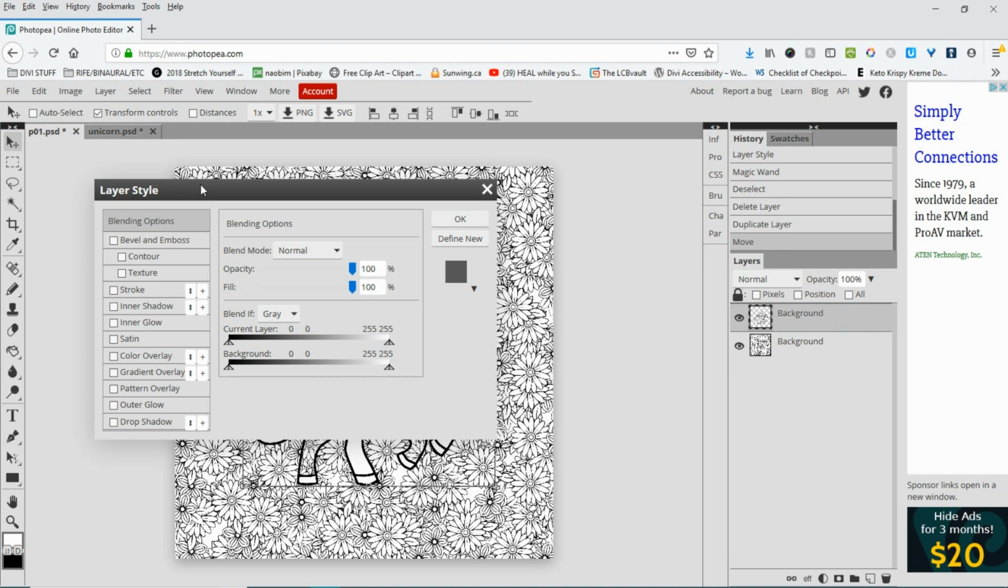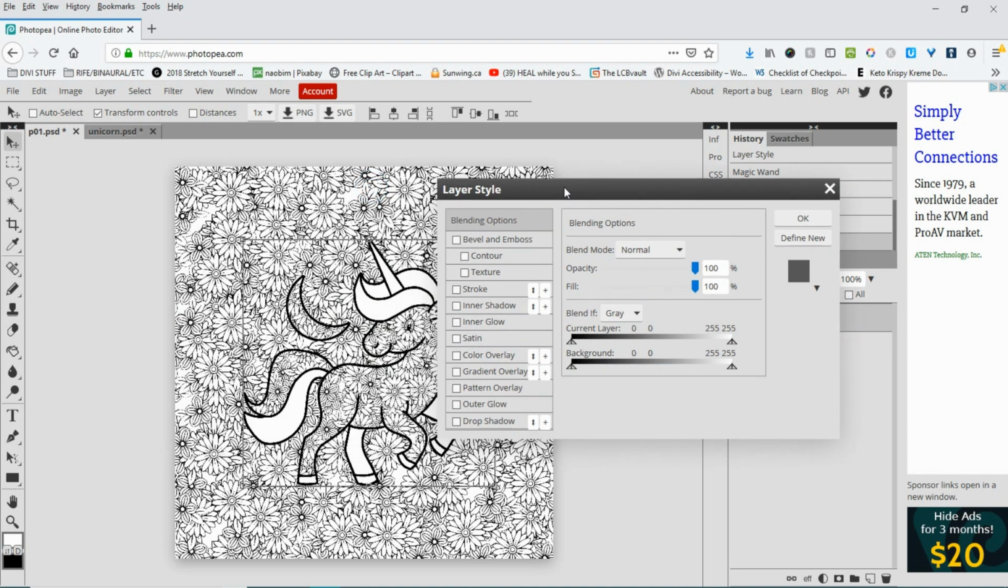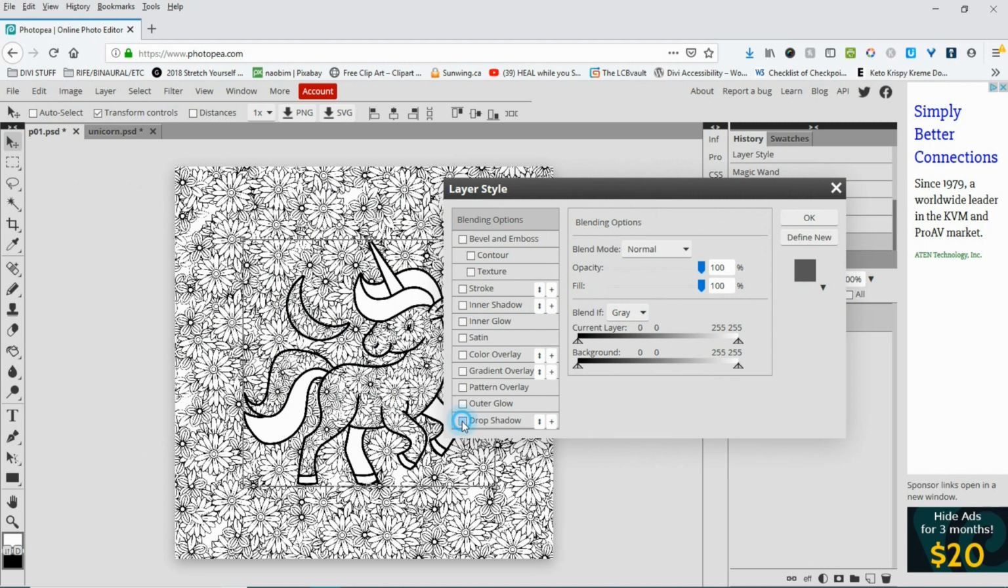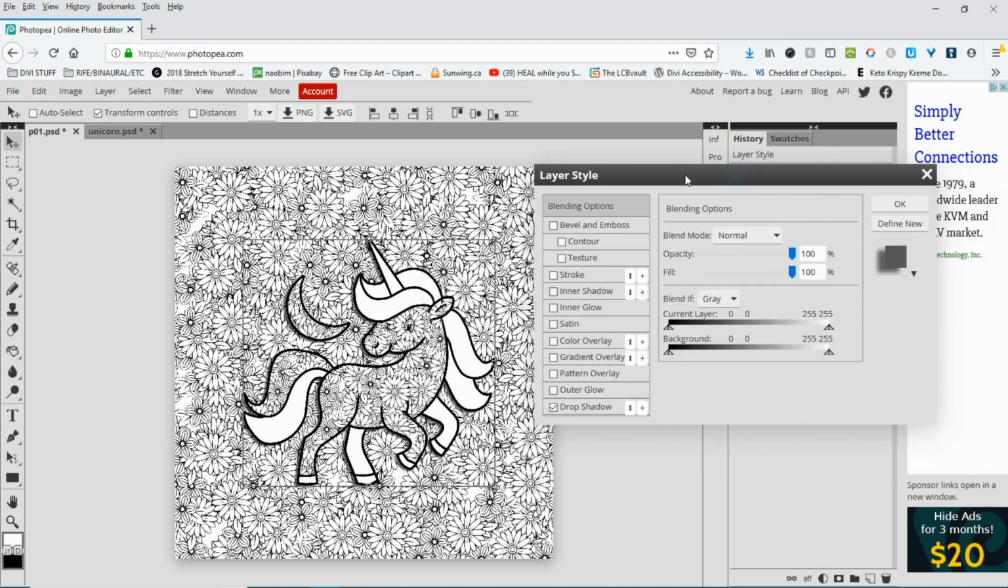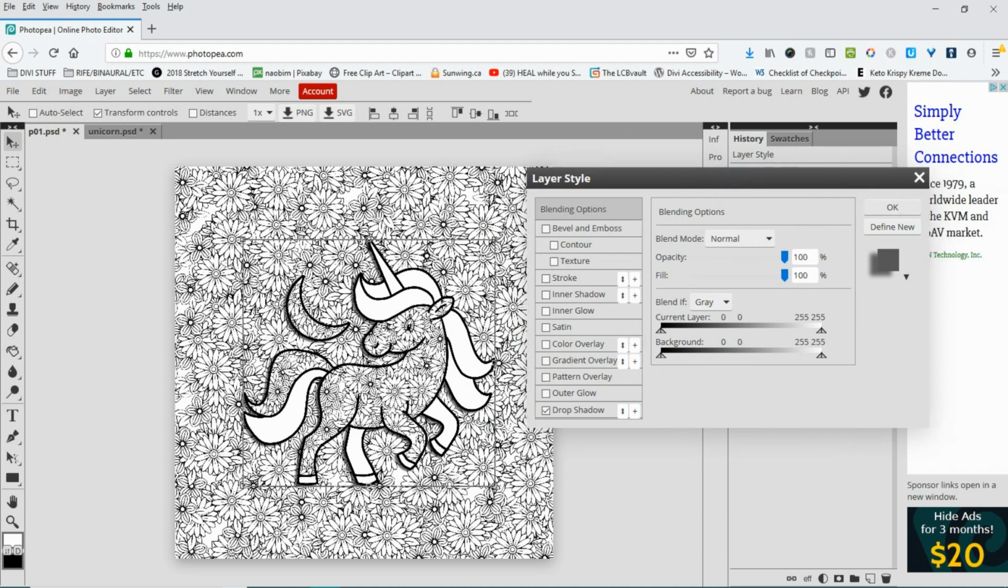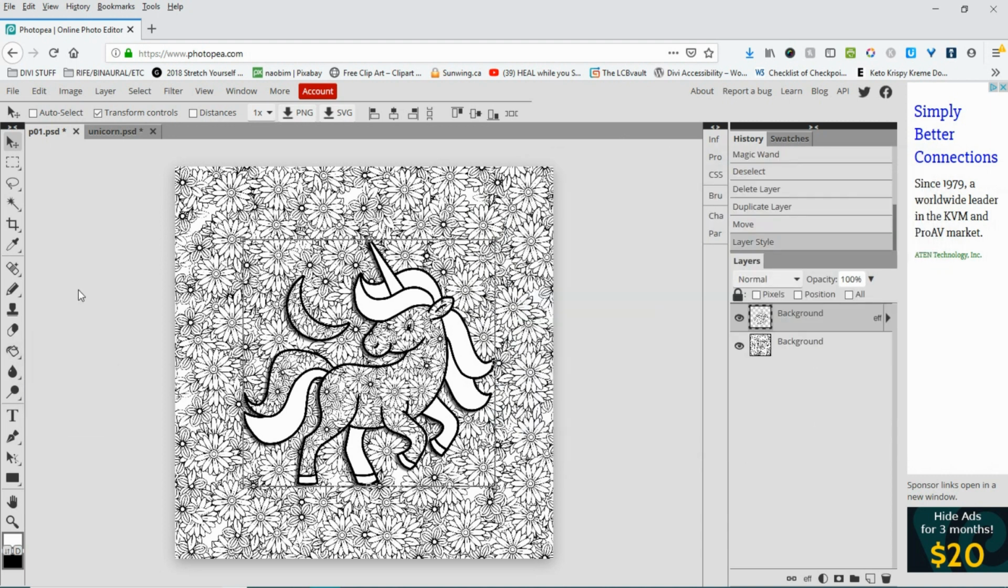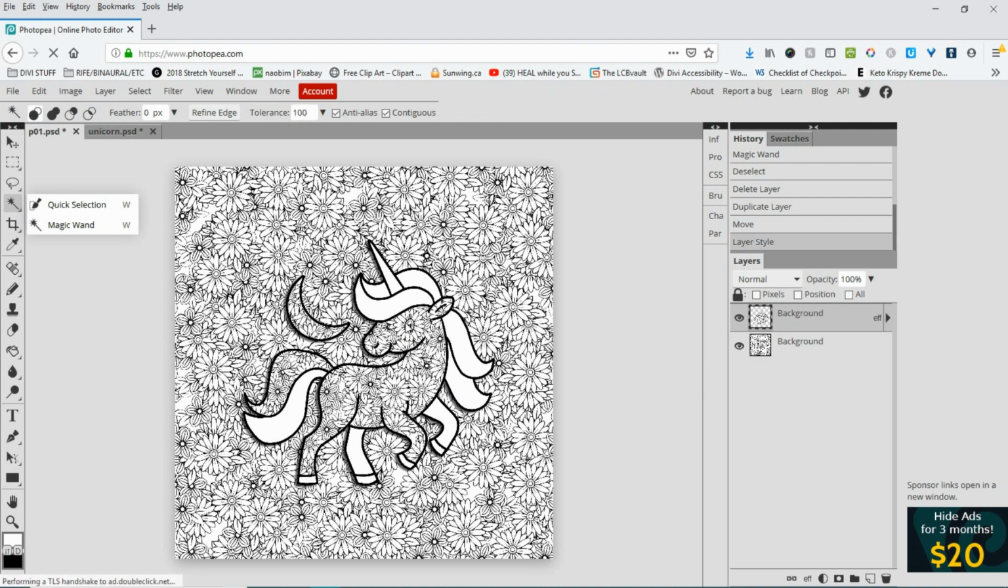That will bring up your layer style palette. And then I'm going to go to drop shadow. Okay, and I like what it's done already. So there we go. Click OK. And now you have a unicorn on top of a pattern. Right? And it looks pretty cool, actually.